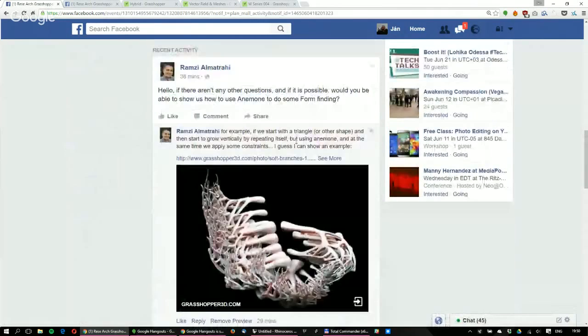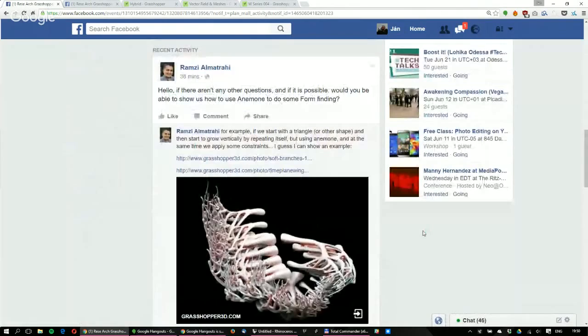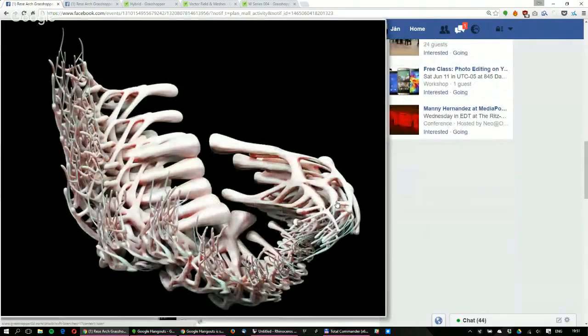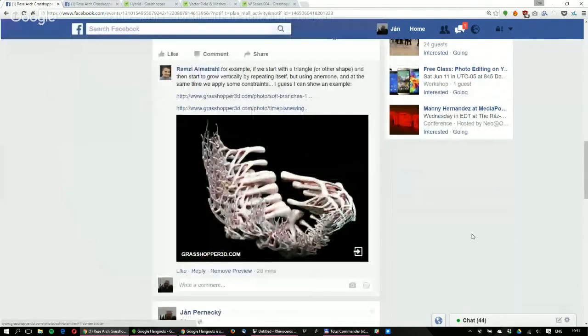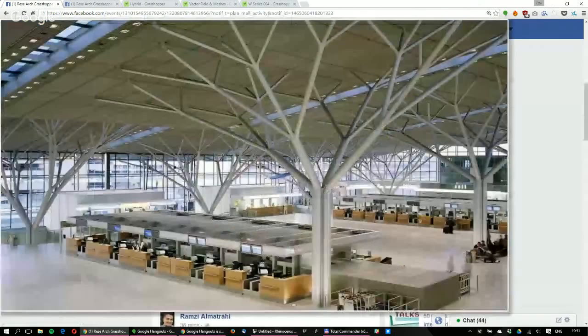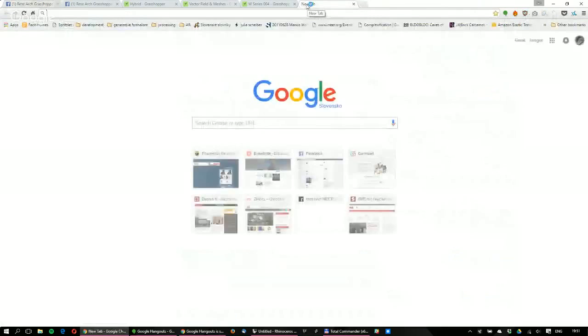Okay, this is the example. For example, if we start with a triangle or other shape and then start to grow vertically by repeating itself by using Anemone, and at the same time we apply some constraints, I can show. I guess I can show an example. This is quite easy, but I think this is covered in one of the sessions. You can find this tree-like structure in the session called trees and recursion.